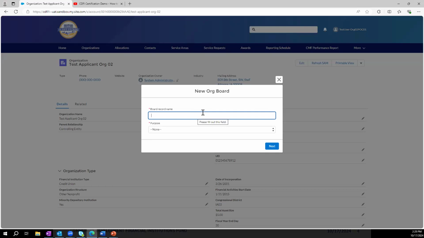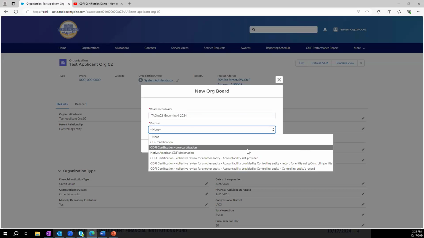This pop-up window has our required fields noted with the asterisks. And again, you will enter the name of the board, and we encourage that even if your board does not officially have a name, consider using a board name that makes sense. Next will be the purpose field. Select CDFI certification, own certification.